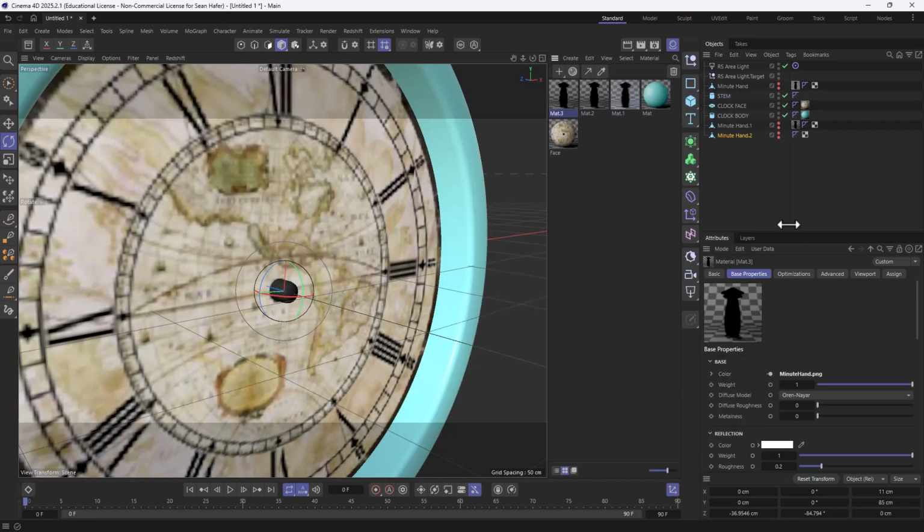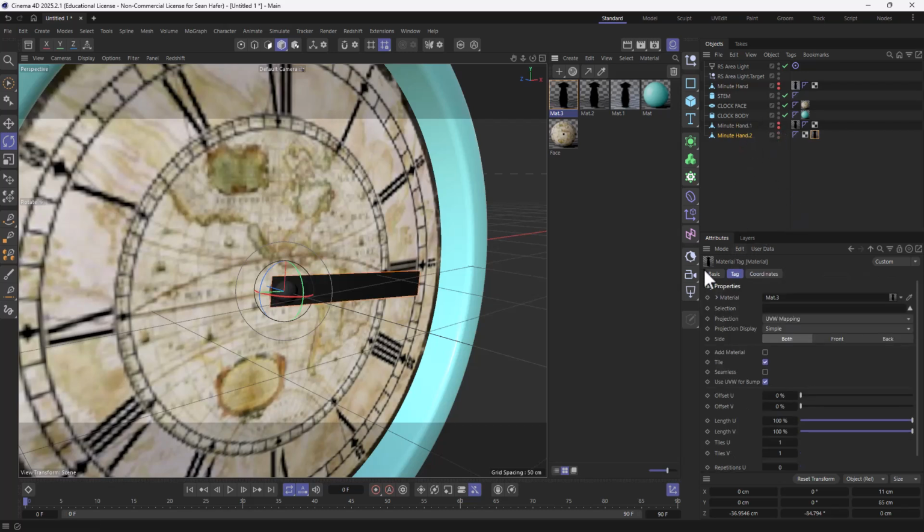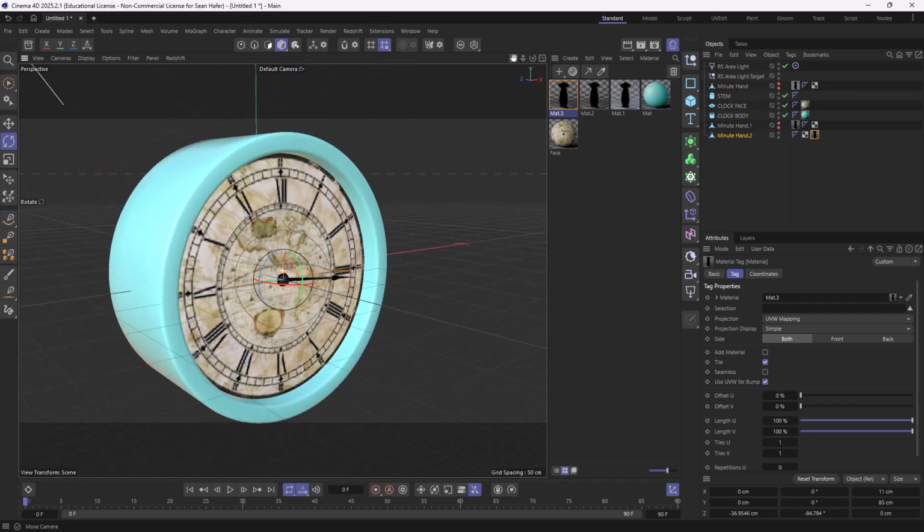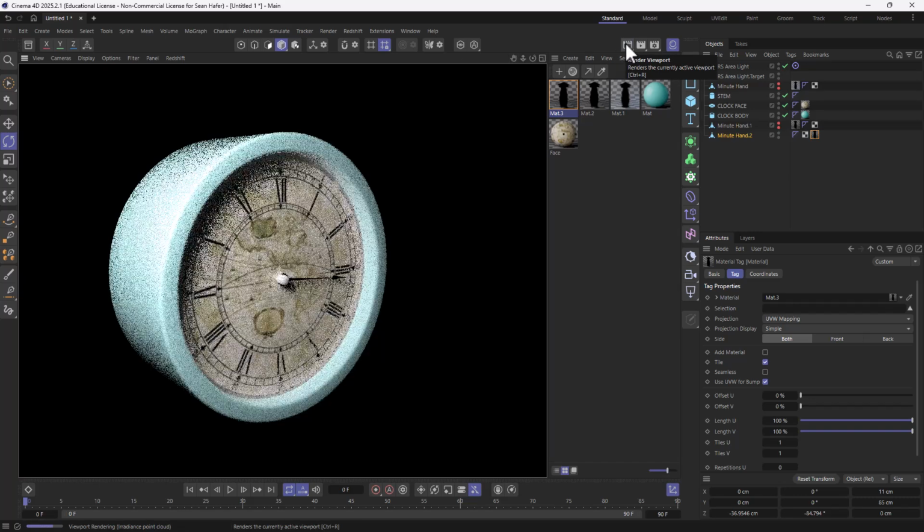It's a little extra step if you don't already have an alpha channel in Photoshop, but I think it makes it a lot easier to see or preview as we're working. So here we go. You don't have to be in the IPR. You can just be working normally and it'll still render perfectly for you.